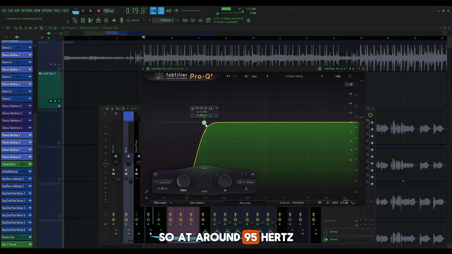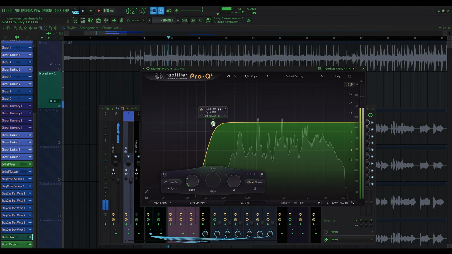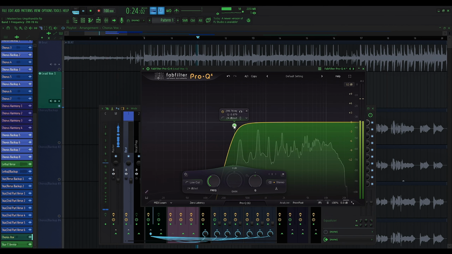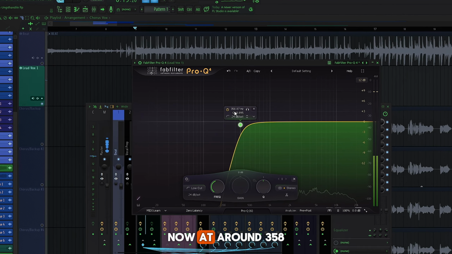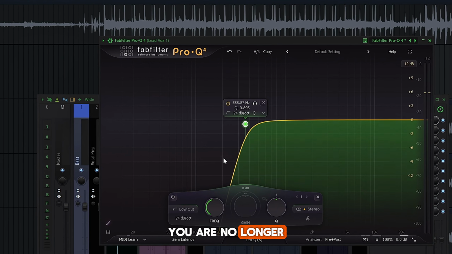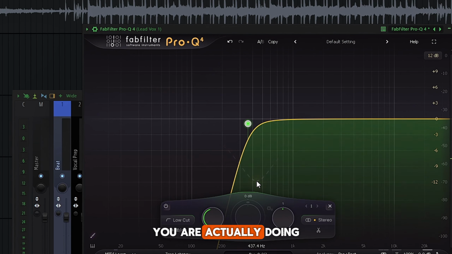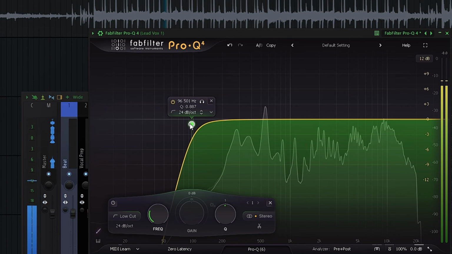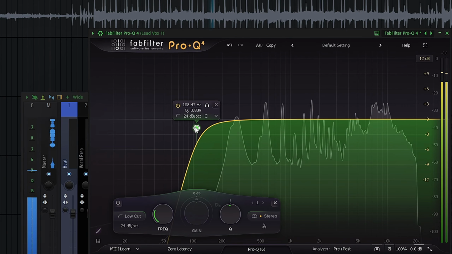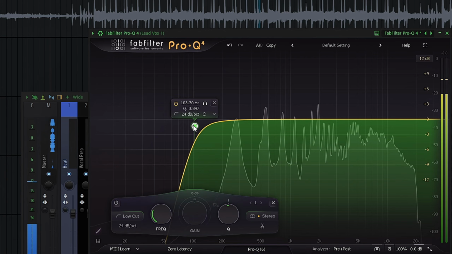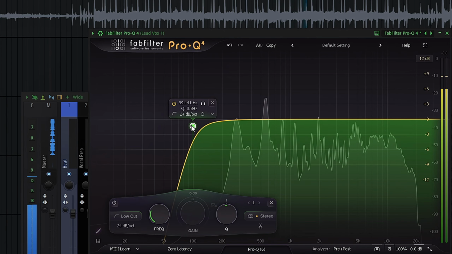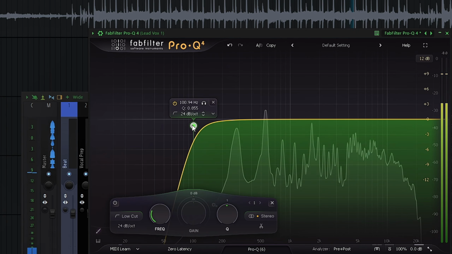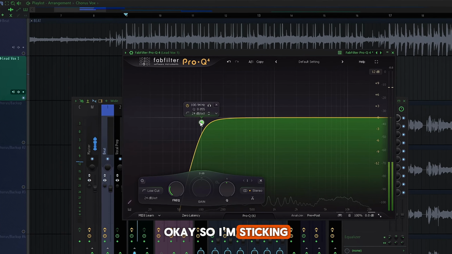At around 95 hertz, it's where you can start feeling the high pass filtering of this vocal. Now at around 358, you are no longer doing the low end cleanup. You are actually doing something else, guys. Okay, so I'm sticking with 100 hertz, guys.